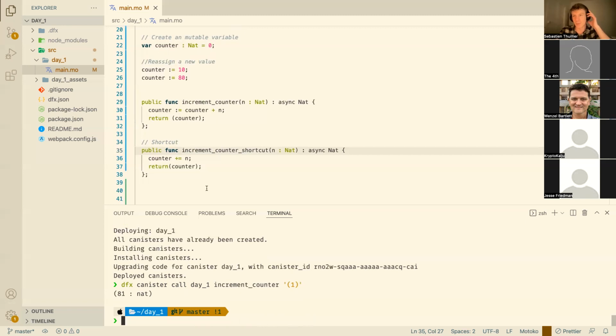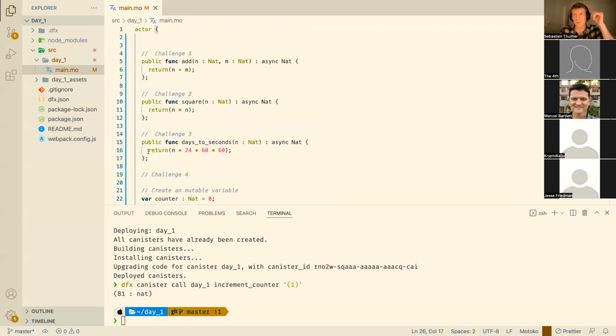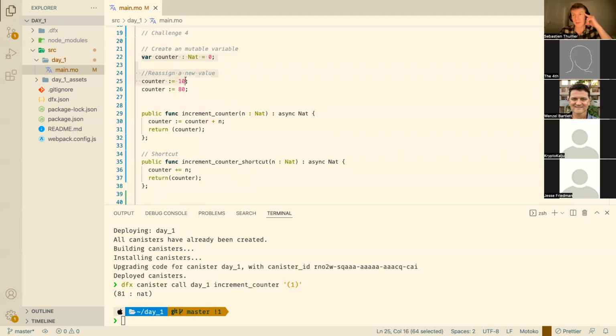Yeah, 81. So for those of you who didn't get that, it's because here I'm creating the counter, then just after I'm setting the counter to 10, and then I'm setting the counter to 80. So when the program starts, when the canister is deployed, all the code is going to run once, line by line. So those lines aren't going to do anything, it's just function declaration. But those lines are going to be executed, and the counter is going to be set to 0, then to 10, and then to 80. So when I call my function, it's already 80, and I increase it by 1, so it's 81.